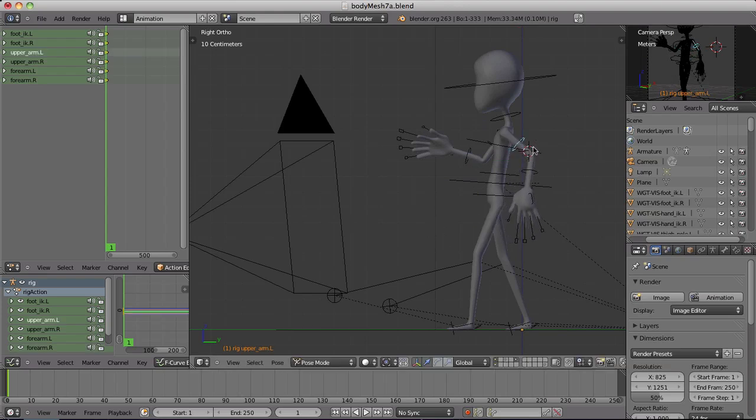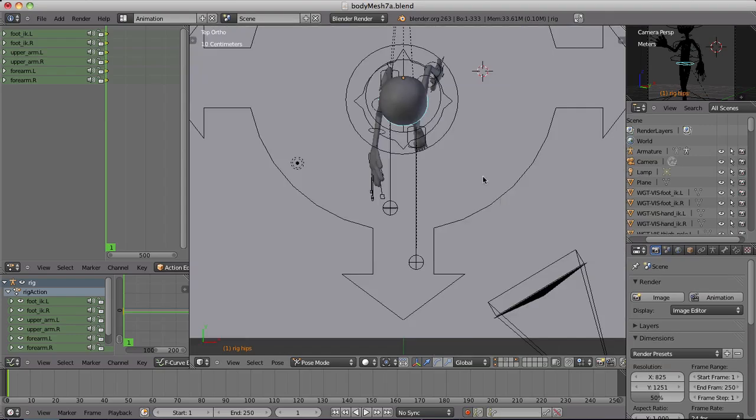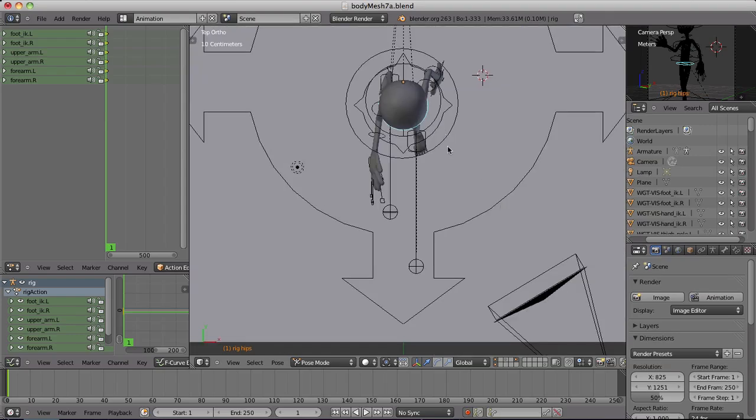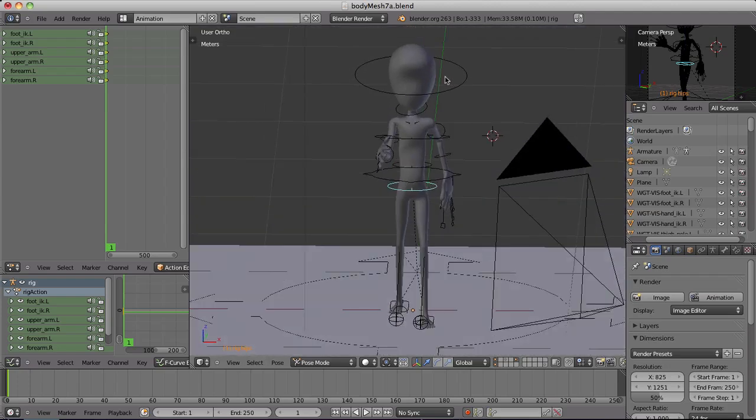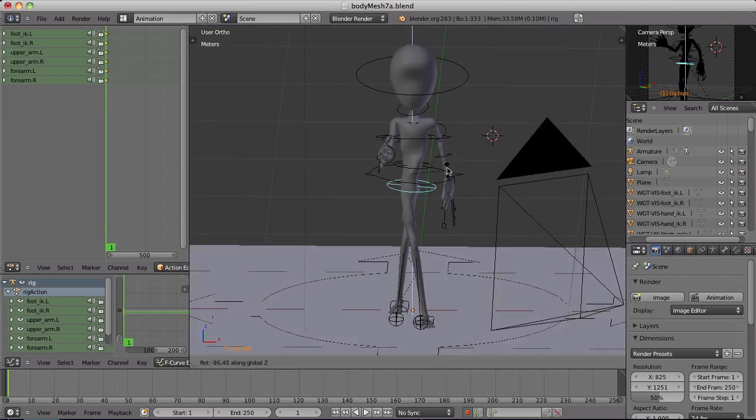Next, rotate the hip controller clockwise to follow the motion of the legs. So if you switch to top view by pressing 7, and then after you've selected the hip controller, press R to rotate, followed by Z, then you can rotate on the Z axis only.